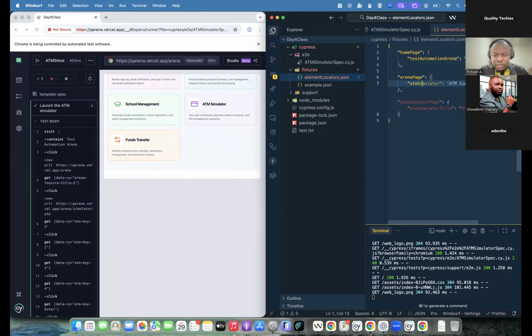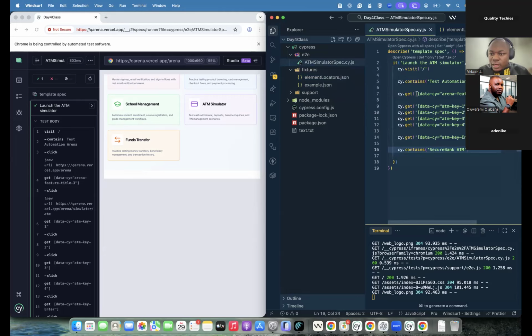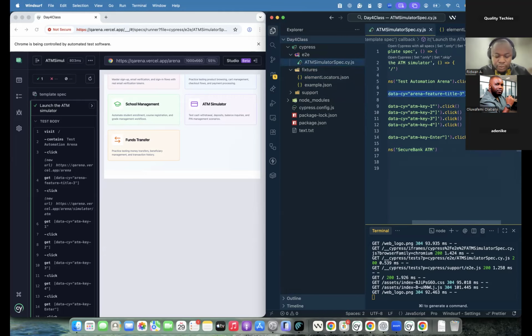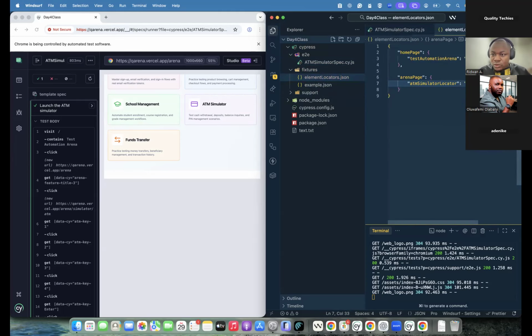All this ATM simulator locator or elements, whatever works well for you. But let us always try to use something that people will be able to relate with. I would not go further. I'm going to take a pause here because there's something else I want to do.